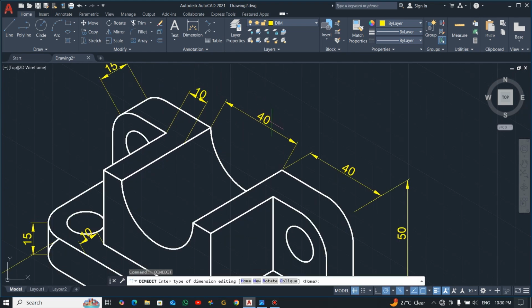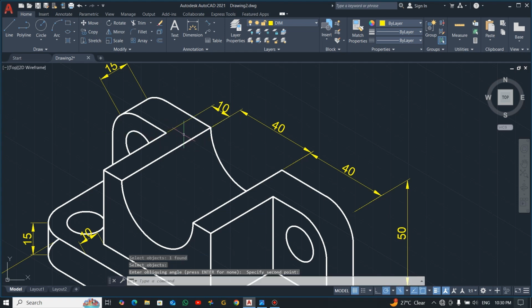Dim edit, oblique, select, press enter. I want it to be in line with this. You can just select anywhere and click. When you click, you just drag on the line on which you like, and then you click again. So the same thing for this 10. Select oblique, select the dimension, you press enter. Now you click here and you click here to be in line.